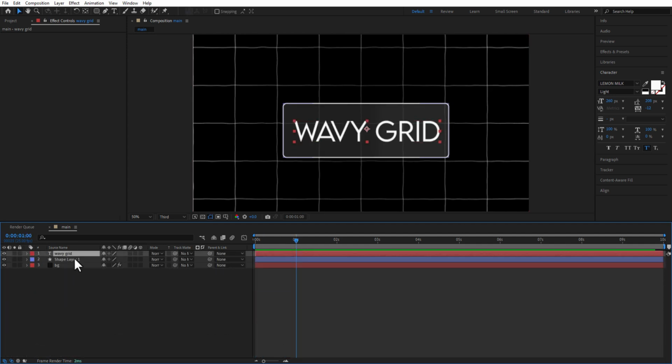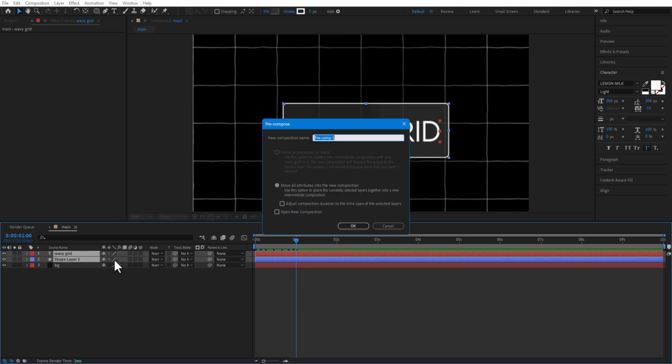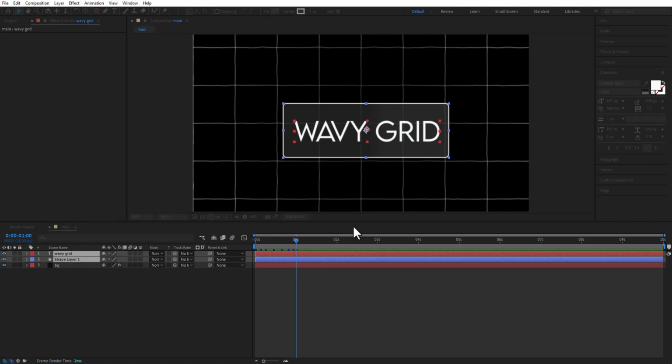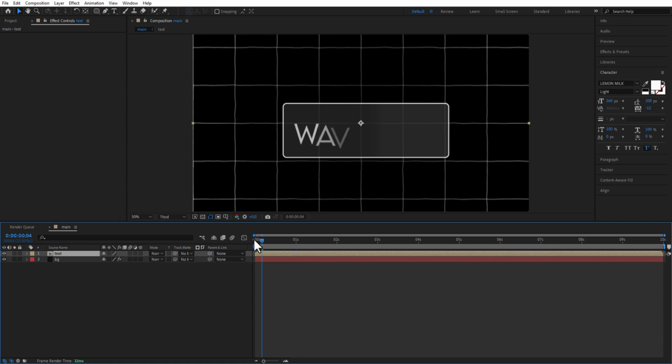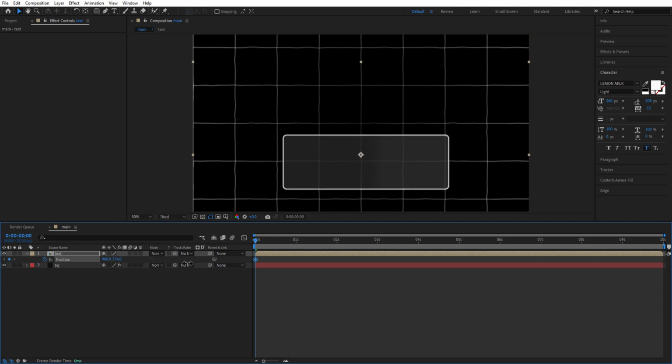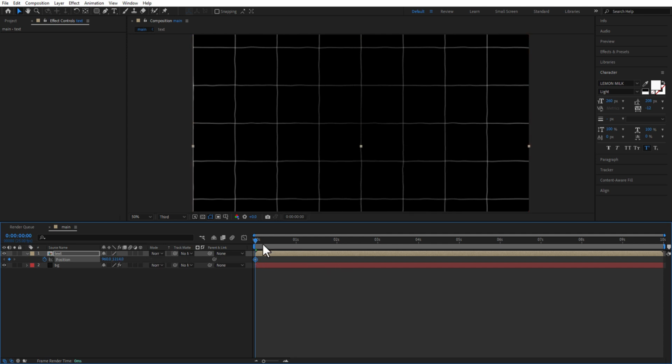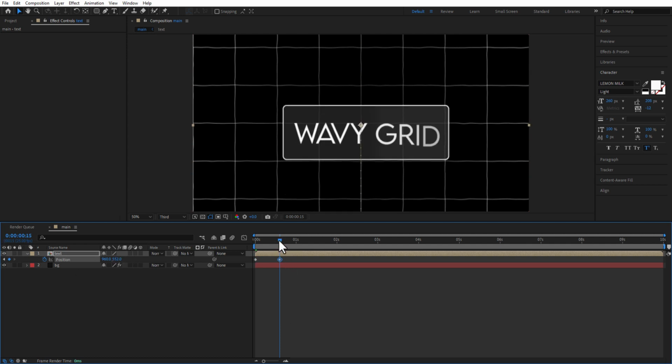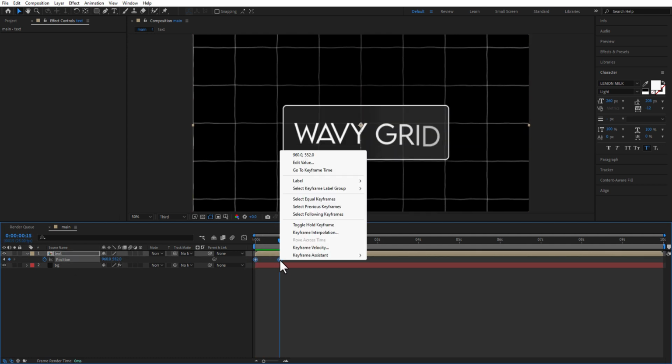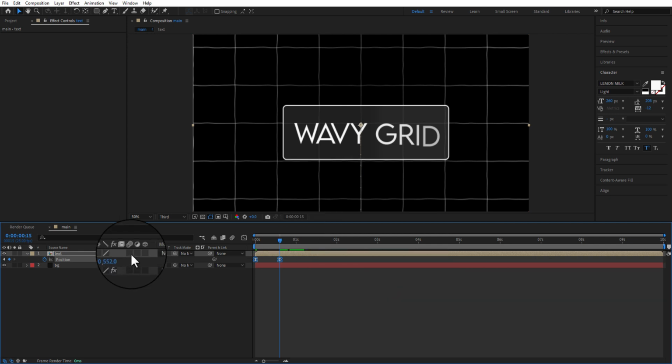Select the text and shape layer, right click, pre-compose, rename it as text. At the beginning of the timeline, I am going to set a keyframe for position. Drag it down. Let me go 15 frames and reset the position. Ease both keyframes. Add motion blur.